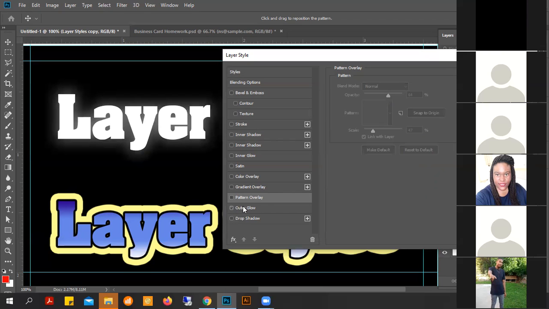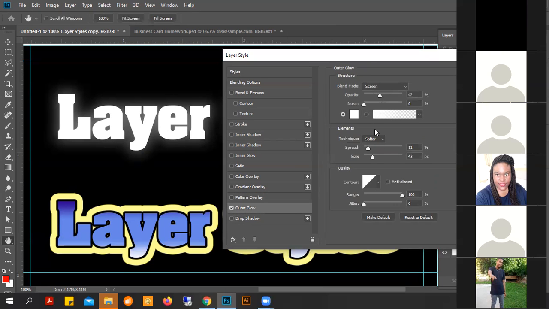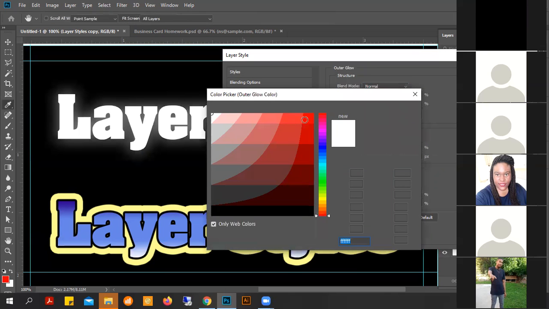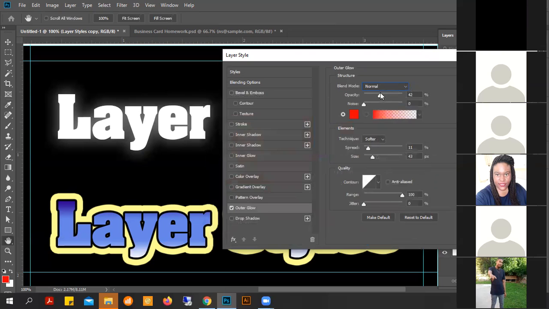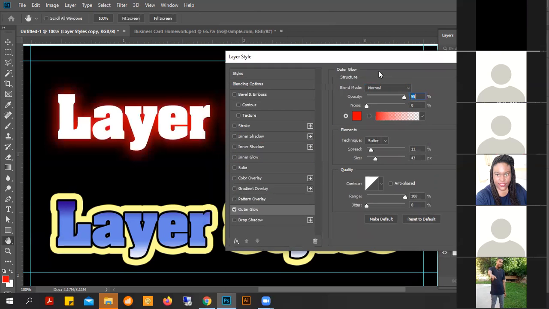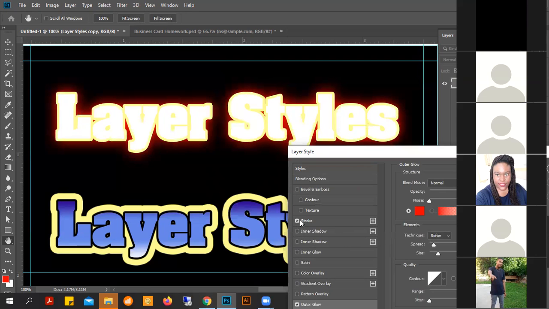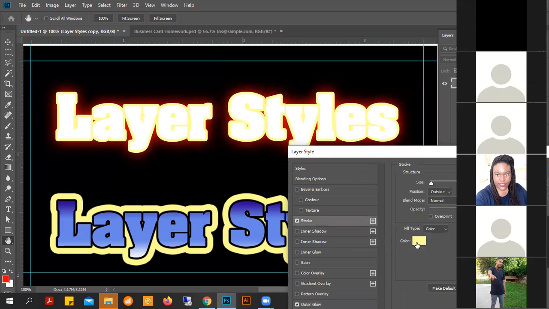Outer glow, similarly to the inner glow, creates a glow on the outside of your object. Let me just make it really defined so you can see what it looks like. We have the opacity, right? So this is a red outer glow. Contrast that with a red stroke.